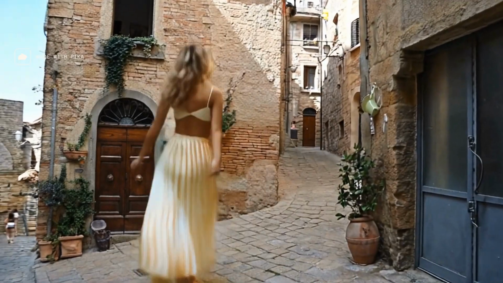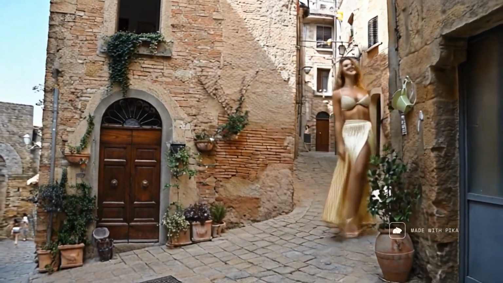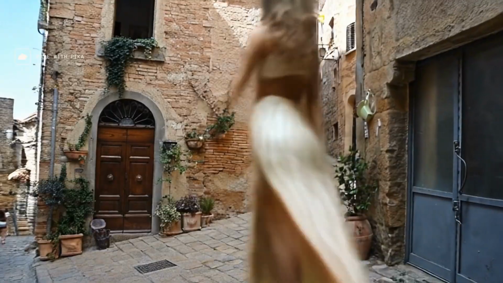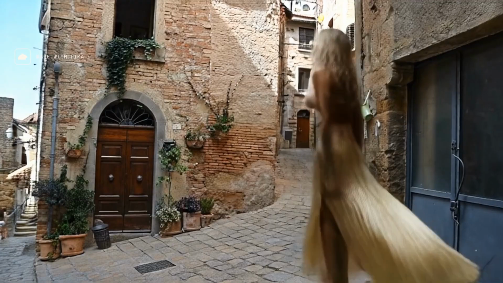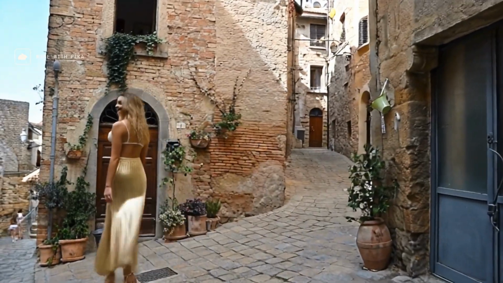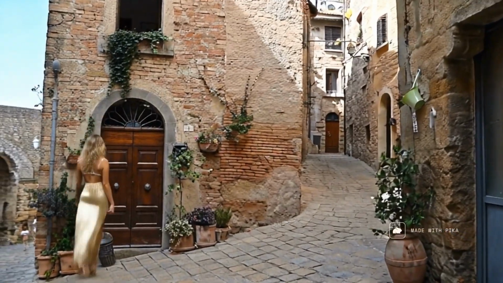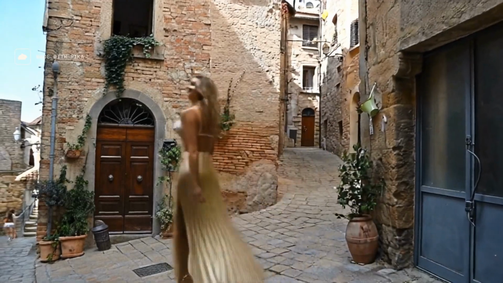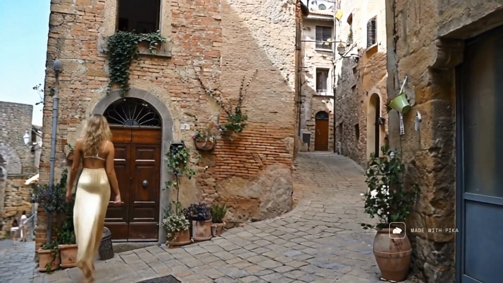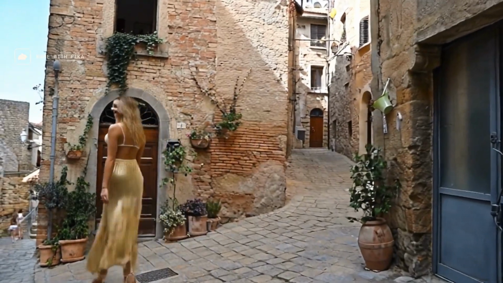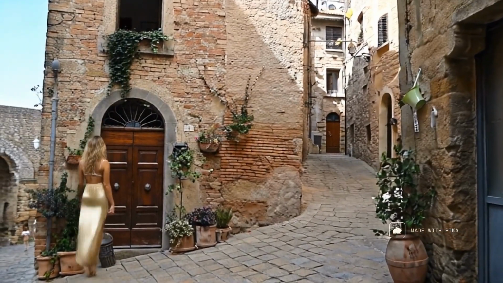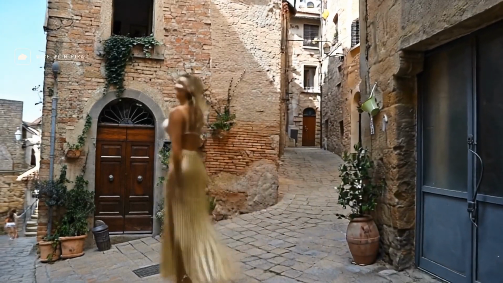She's walking a little too quickly, and there's definitely some warping happening. Let's see if we can fix this. The only change I decided to make was to specify that she is slowly walking down the alley. Beautiful. Still a little bit of morphing, but besides that, she's walking slower. It's a nicer pace. She looks beautiful. And it looks a little more natural. She's kind of walking toward the door. It's much better than our first iteration.